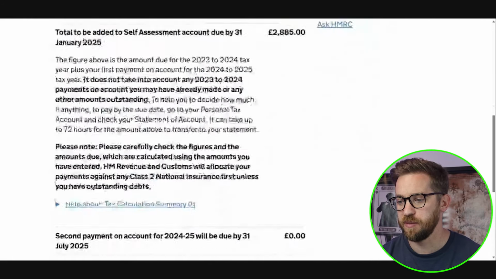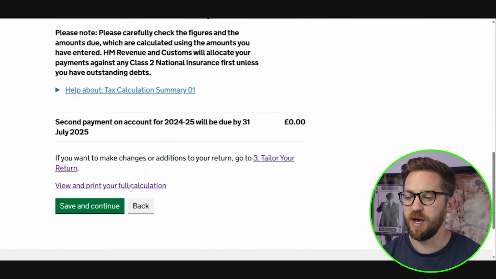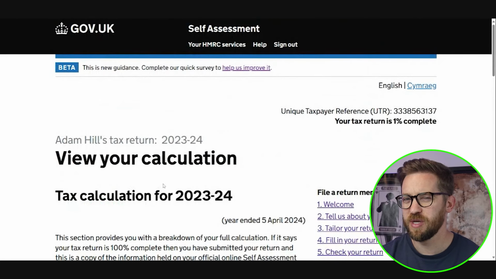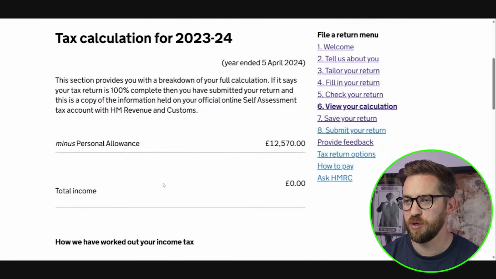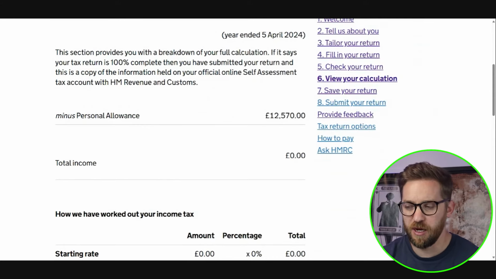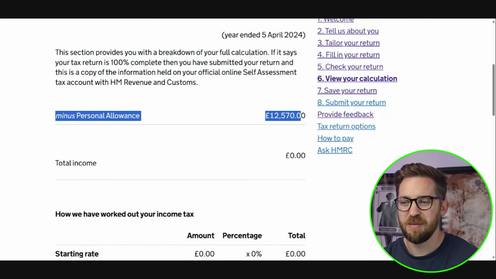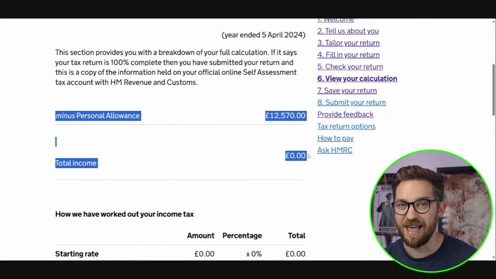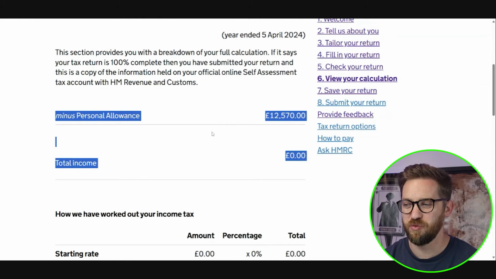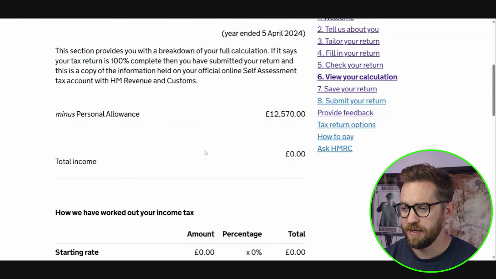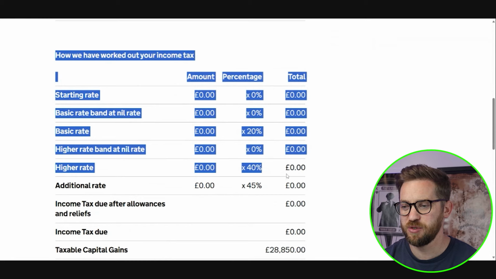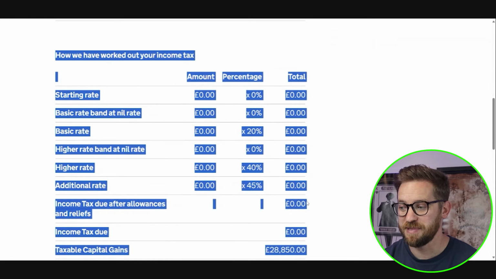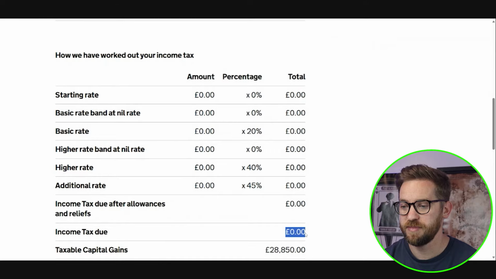If I scroll down to the bottom, I can then click on view and print the full calculation, and this will give me a bit of a breakdown of how the tax is actually being calculated. So you can see here this top section relates to other income, really. So employment income, self-employment, they're deducting a personal allowance, but I don't have any other income. I've only declared a capital gain, remember. So this section doesn't really apply. It's just being auto-populated. Below that, you can see that they're applying income tax to my income, but I don't have any. So my income tax bill is £0 down here.